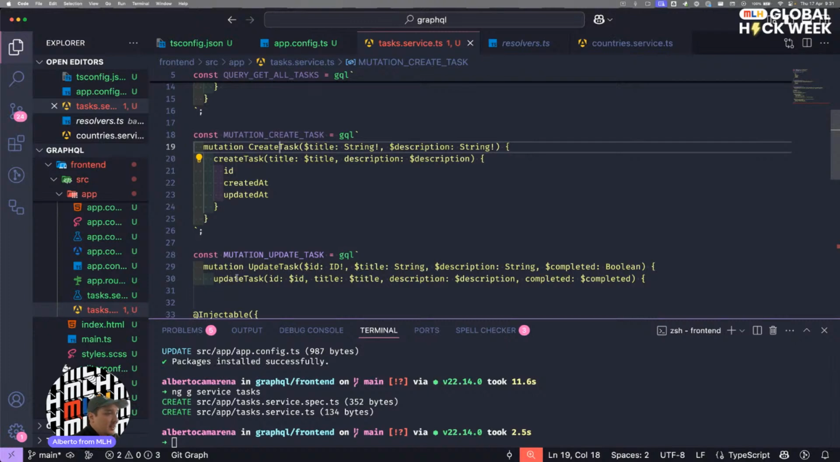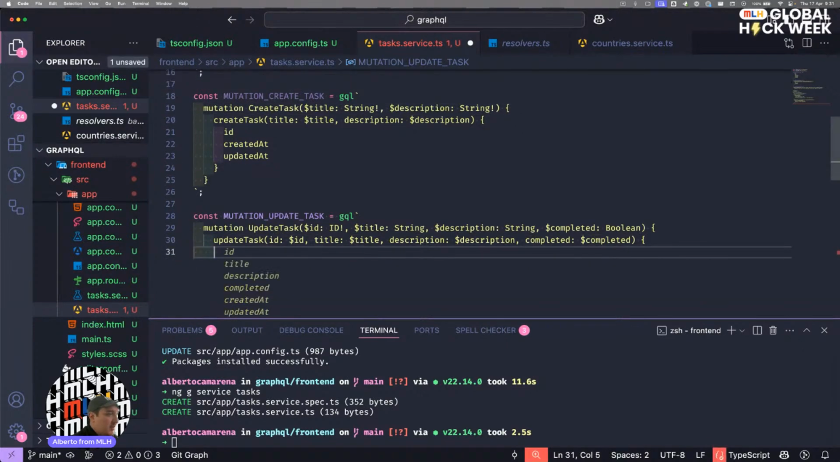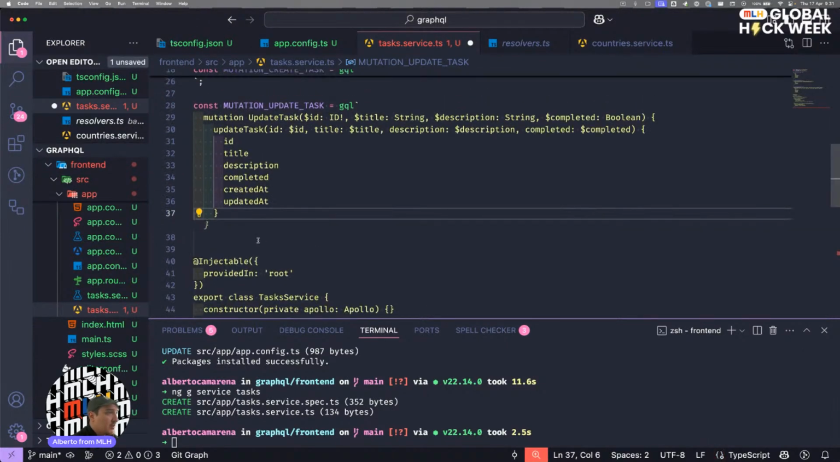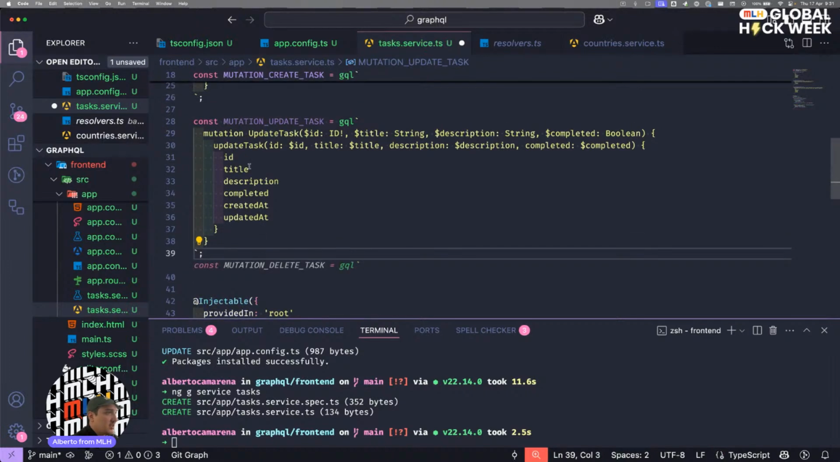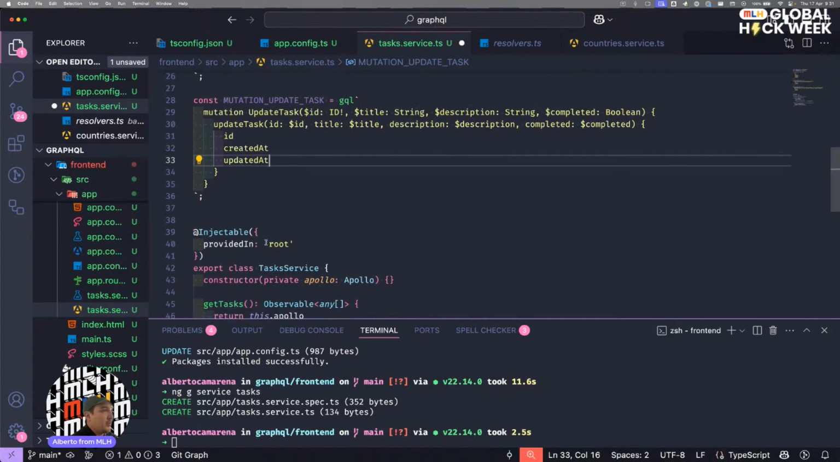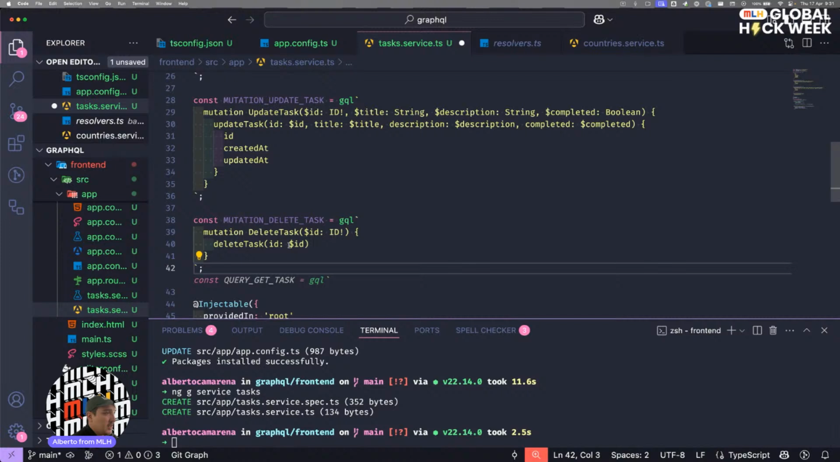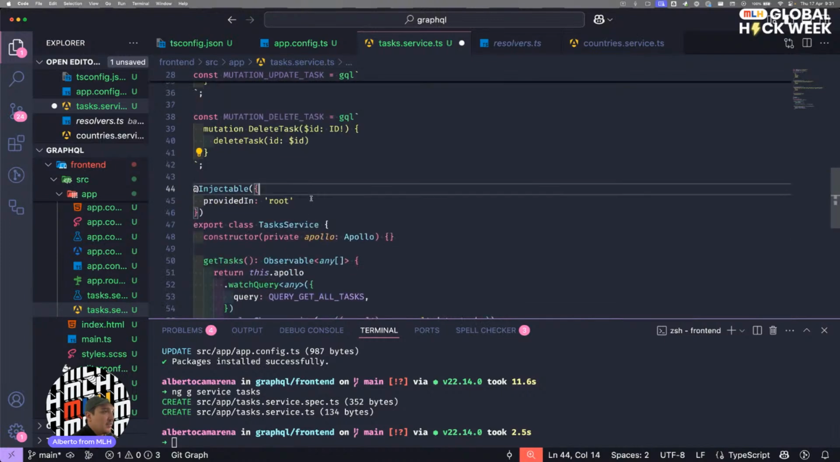So of the task, it calls the function of the mutation, the resolver update task with the ID. It has the ID, it needs to be passed. The title is string optional, completed string optional, and same. I just want to return not all of the things, but just the ID, the title, the description, and if it's completed, the updated information. And finally, the mutation delete task, we just pass the ID. That's perfect.